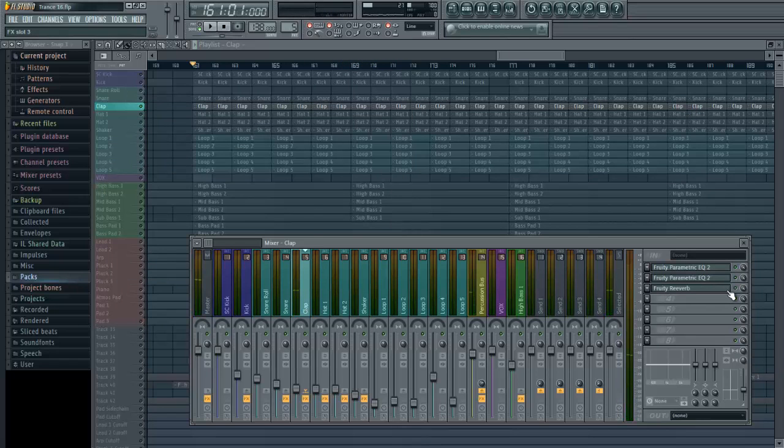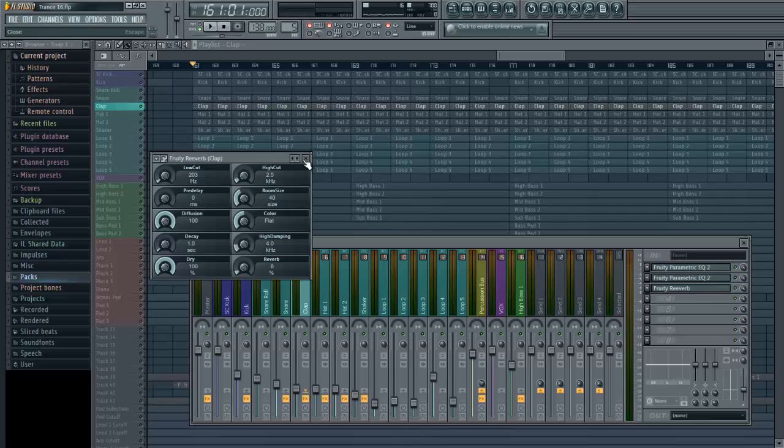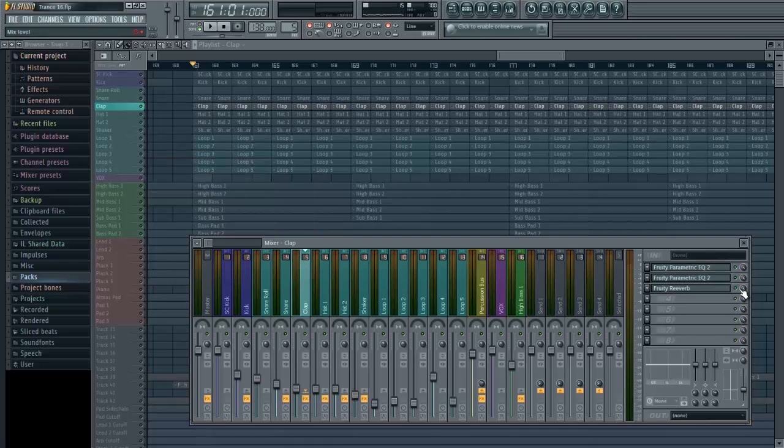And I added some reverb. Decay matters a lot with reverb. Let me turn the reverb off. It still sounds pretty good without reverb, but if you add it, it sounds a lot better.